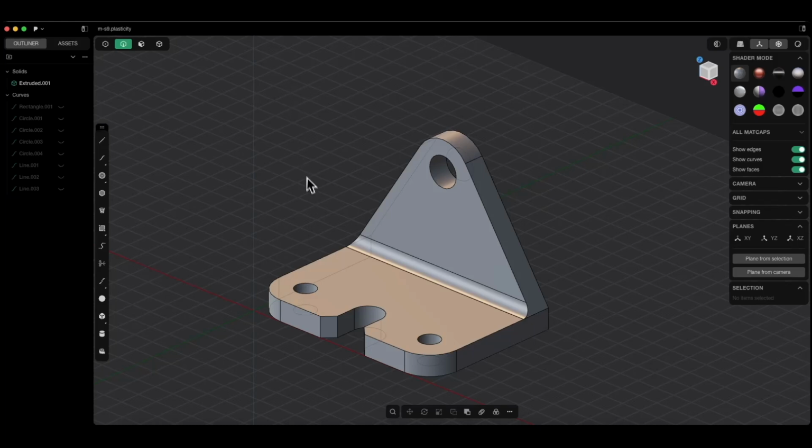In this video, I will show you some basic operations for creating 3D solids in Plasticity.